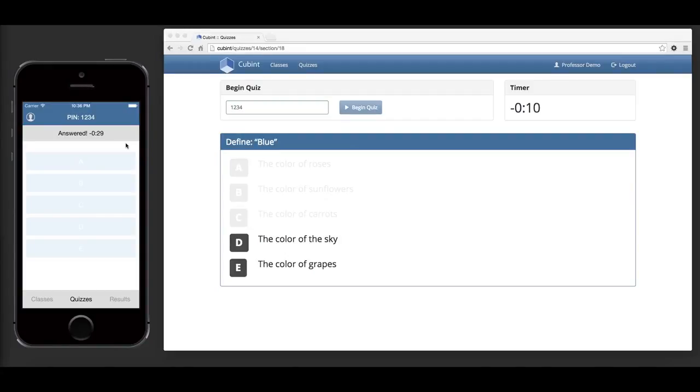The incorrect answers keep disappearing until the end of the quiz. Once the quiz is over, the timer will flash that it's over, and the correct answer will be left on the screen. If the student didn't answer, they will actually lose the ability to answer the quiz at that point. So now the students can click on the results and see how they did on the quiz.